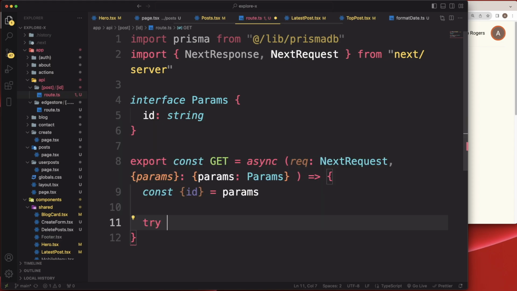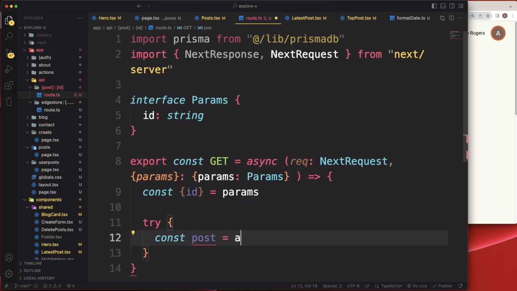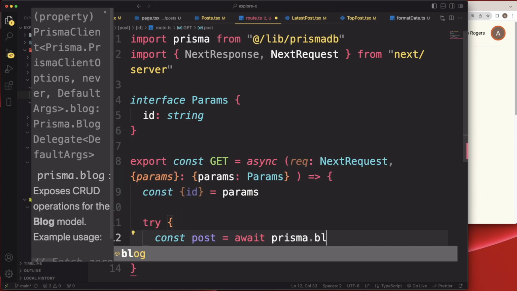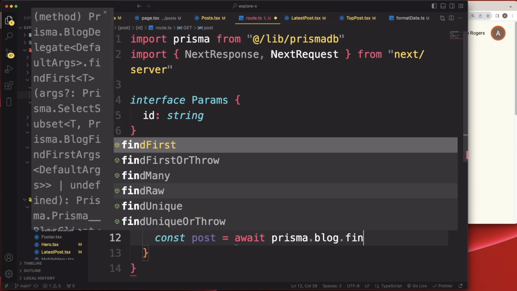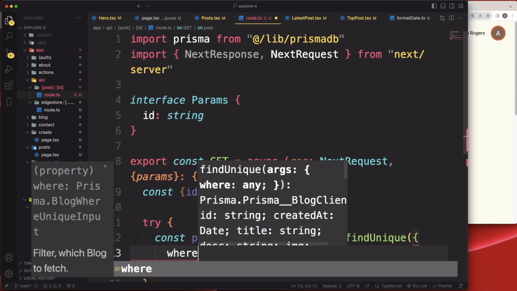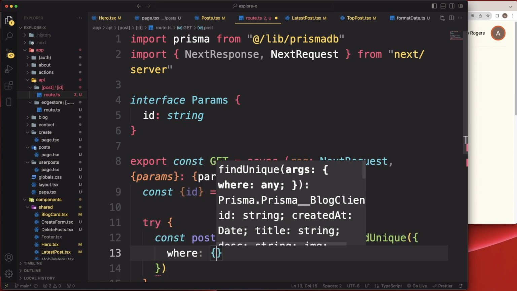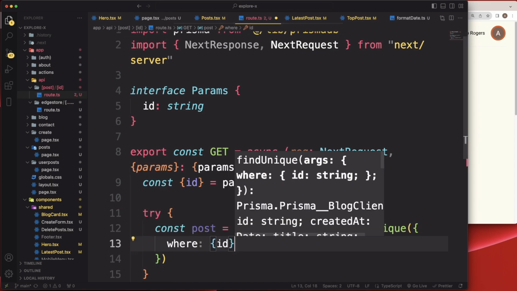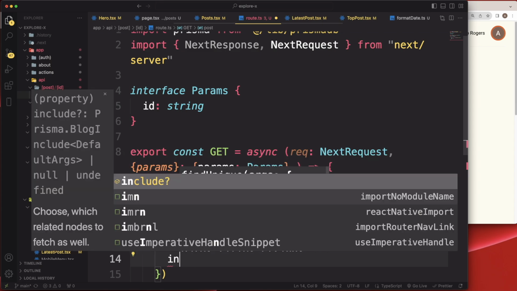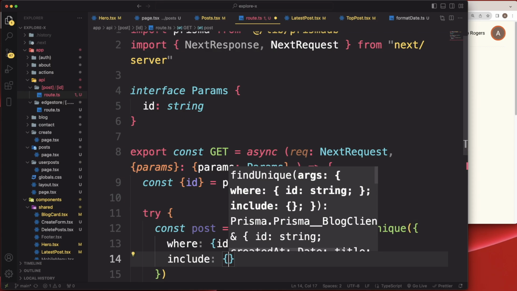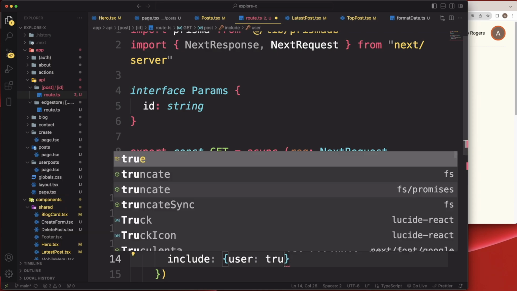All right, so we're going to do a try catch. So we're going to try const post. It's going to equal await Prisma.blog.findUnique. And we got to tell it where, which is going to be ID. Make sure you put a comma here. And then it's going to include our user, true.